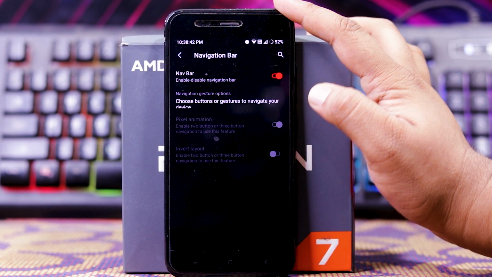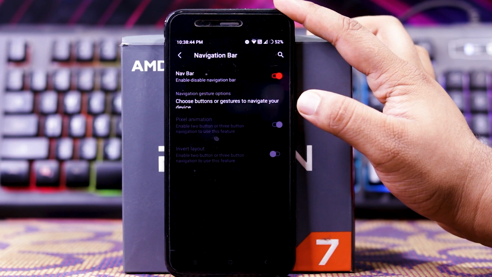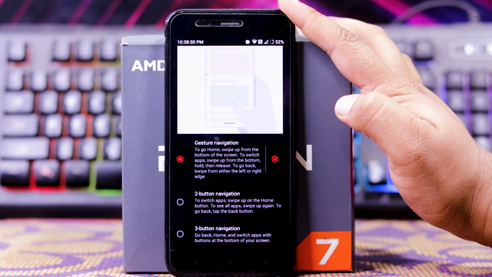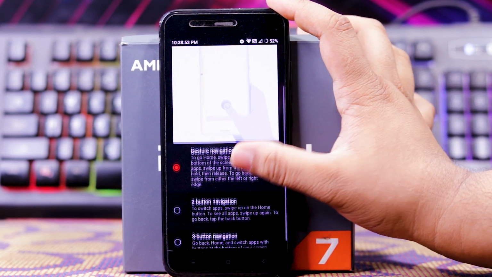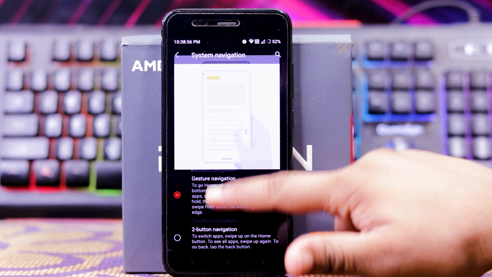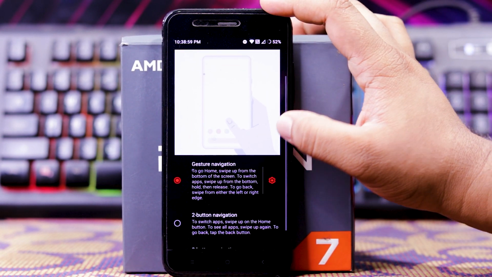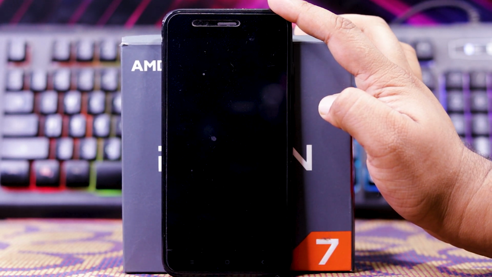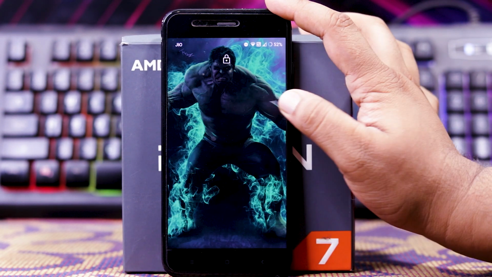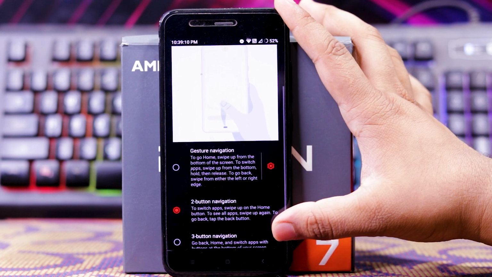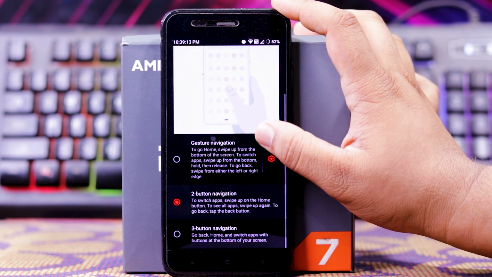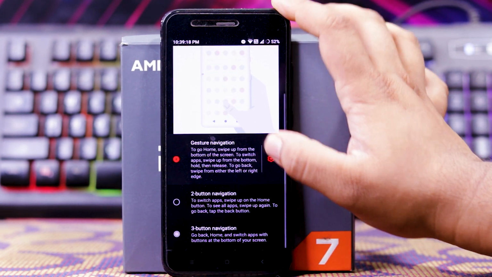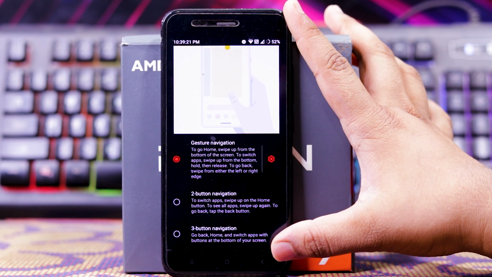In navbar customizations, you can enable or disable navbar. Then you can choose the navigation. But in this, the gesture navigation or any navigation doesn't work. See, now gesture is selected, the back button doesn't work. As you can see, the home button and recents work fine, but back button doesn't work. And even the 2 button, when you click on it, the system restarts, but still the navbar doesn't come. As you can see, even 3 button. As you can see, the navigation doesn't work fine. So you have to use the hardware keys for navigation.